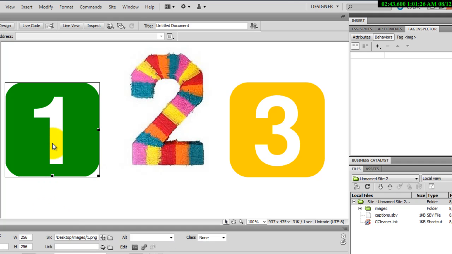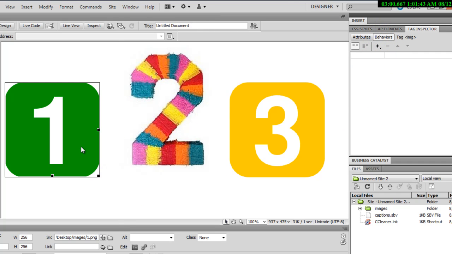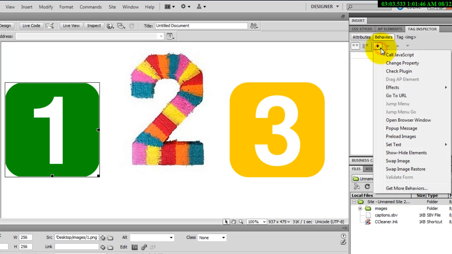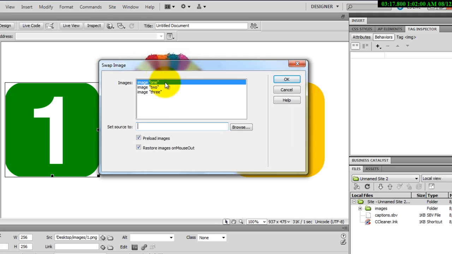Okay, now let me select image number 1, and let me go to the behaviors panel out here. Now, how do you get to the behaviors panel? You can go to Window and then Behaviors, or you could just press Shift plus F4 to access the behaviors panel here. Now, since image 1 is selected, I'll click on this plus sign. This plus sign is to add a behavior to image number 1. I'll go down and select swap image. It shows me all the three images, 1, 2, and 3. Now these are the IDs that I gave just now. So it's asking me what should I do now.